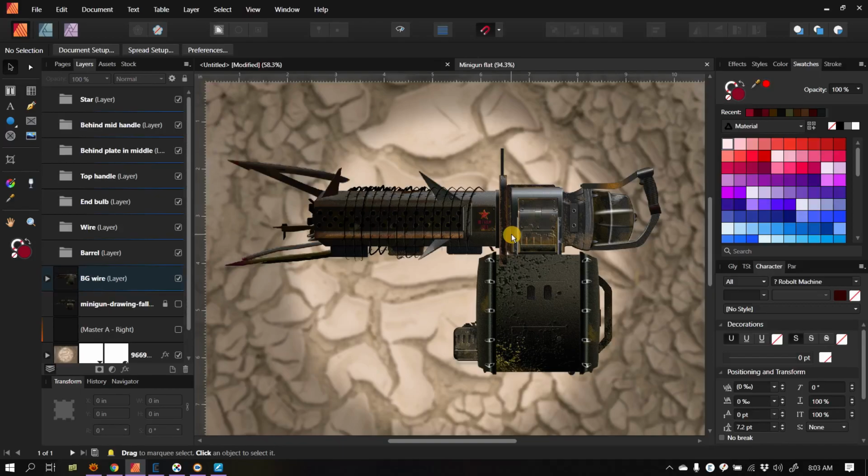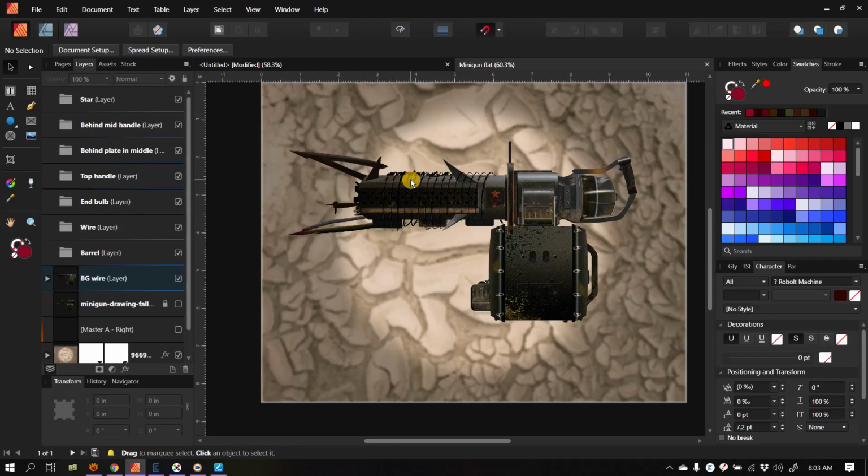So there are some views of it. So I thought that would be a very good idea. I could choose a different weapon and see what I could do with that.